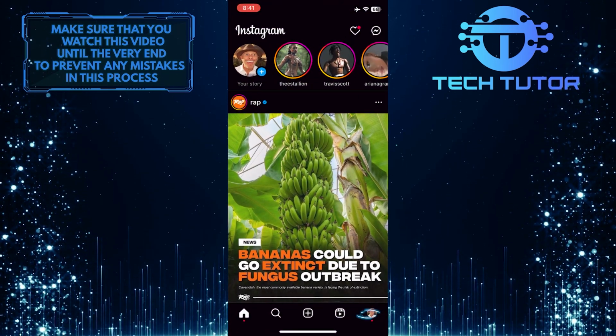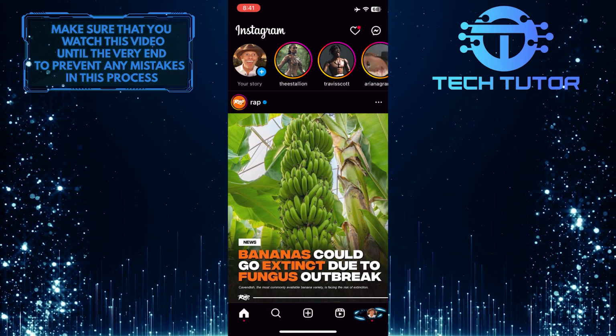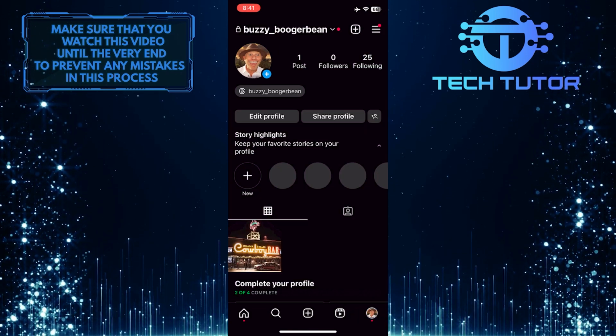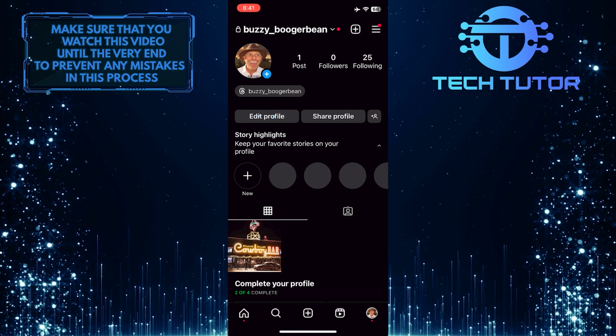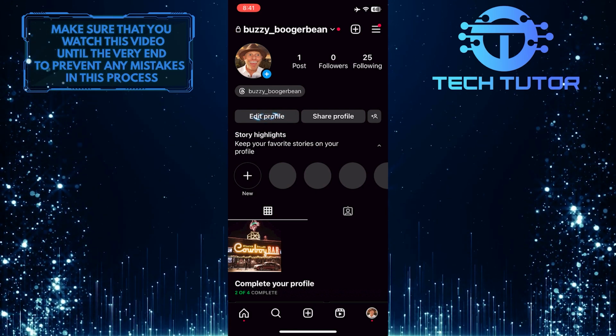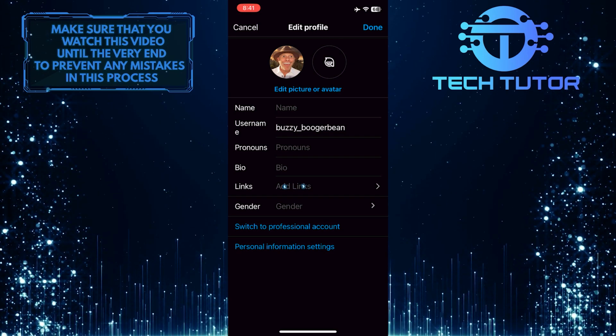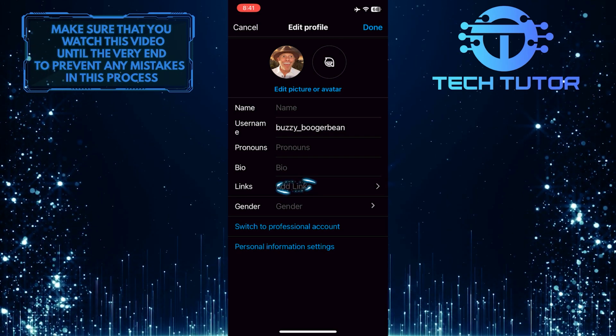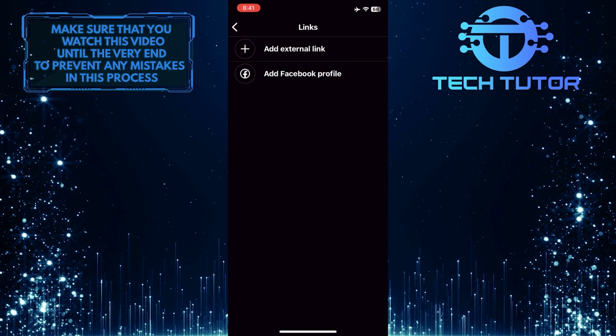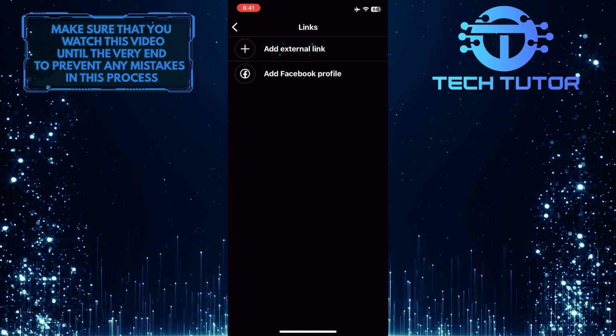Tap on the profile picture icon at the bottom right corner of the screen. Tap on the Edit Profile button. And then tap where it says, Add Links. Tap Add External Link.